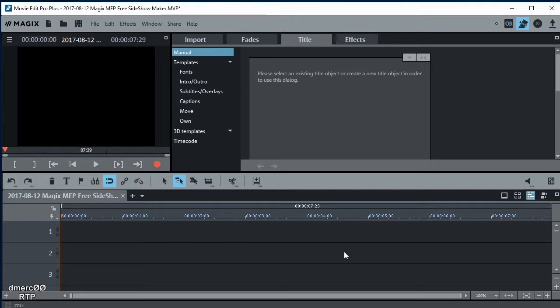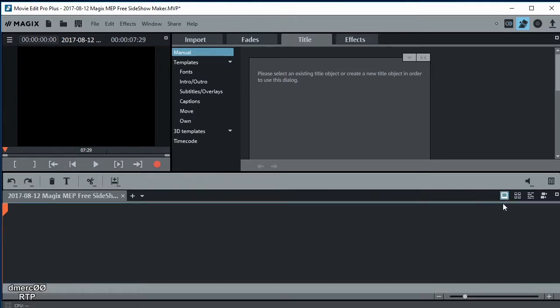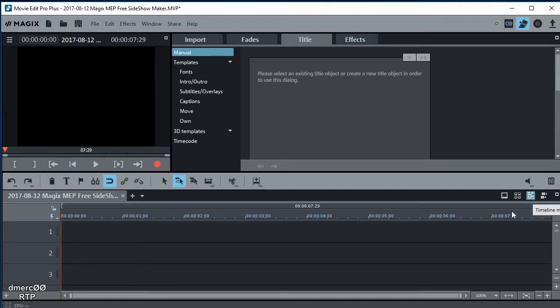Okay, now I got a clean slate here on my timeline. And by the way, if you're not in the timeline, you might be over here in Storyboard or something. Just go over to this icon and click Timeline. Okay, so the first thing we need to do is get in some pictures.